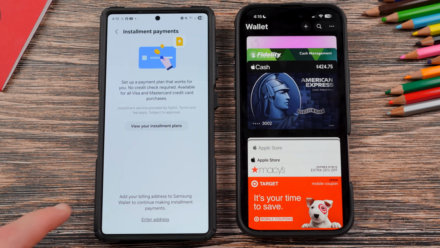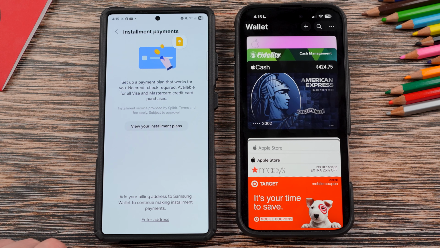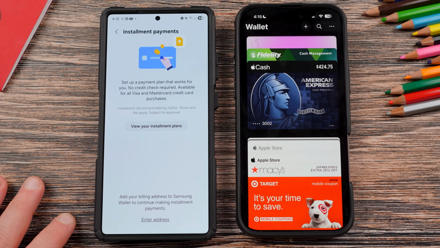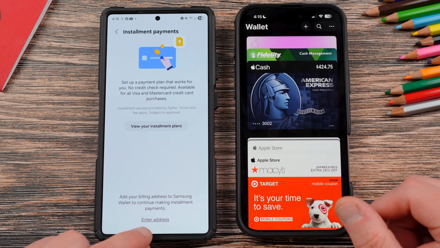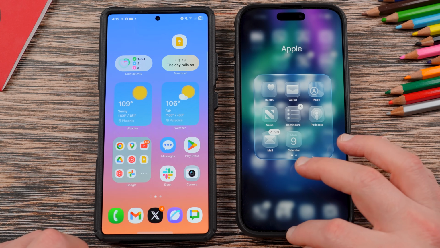Samsung is obviously trying to do this in partnership with Split. Apple already has a partnership with Apple Pay because of the Apple Card with Goldman Sachs. So they're trying to do this new pay in 4 installments built directly into the Wallet app as well.